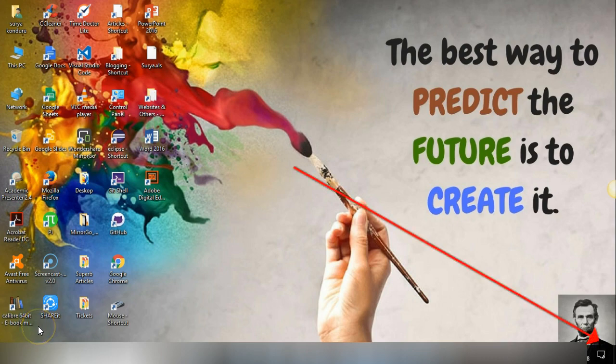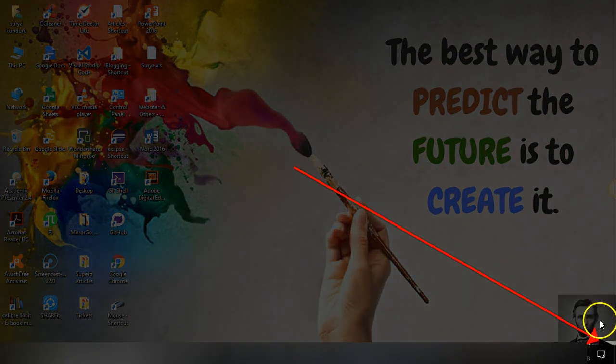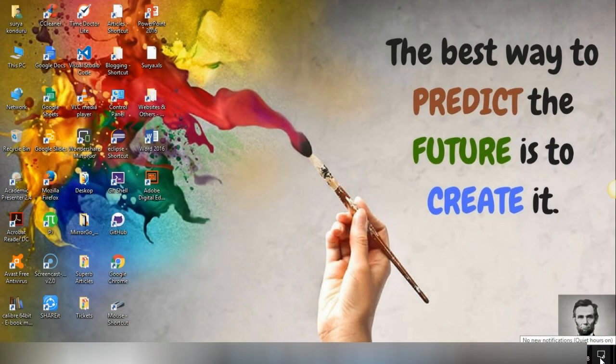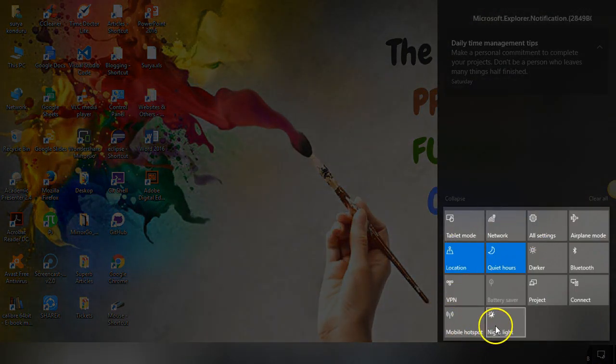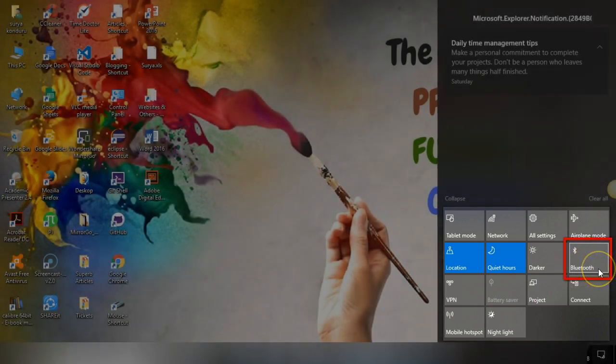Open your Windows 10 PC and in the taskbar you can see an option called the notification menu. It's the highlighted option which I've selected. Click on that. If you click on that, you will get various options. In that there will be Bluetooth. You can see I've highlighted.